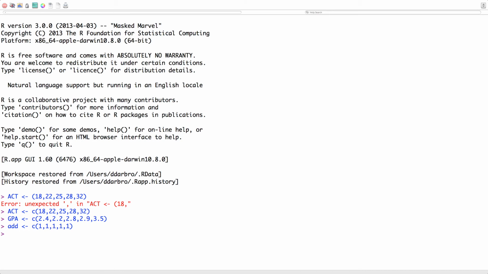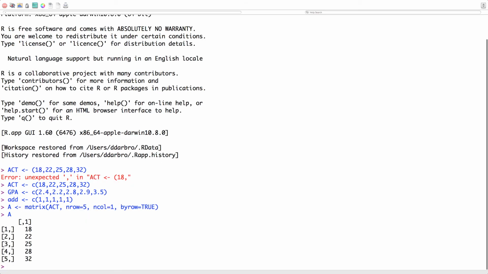Okay. I'll tell you what I'm going to do. There are like three different ways I could do this, but I think what I want to do first is create a matrix from ACT, with nrow equal 5, ncol equal 1, and byrow equal TRUE. The reason I'm doing this is I want to show you that matrix A isn't yet what we want it to be, because we have to put the ones in front.